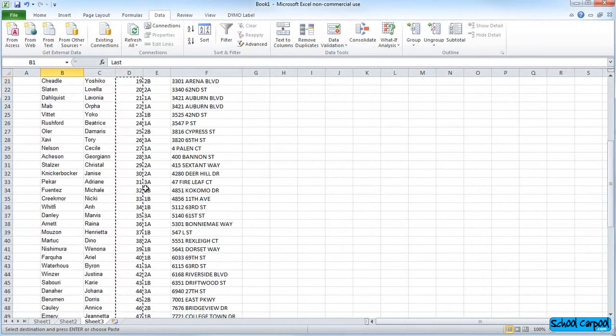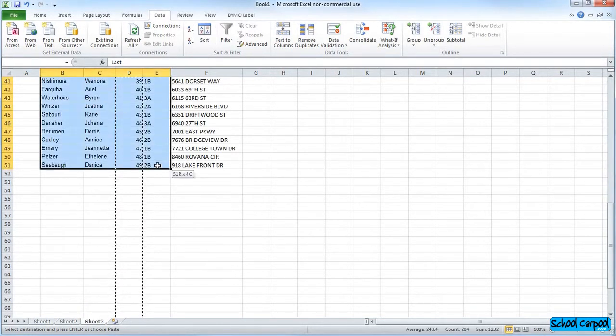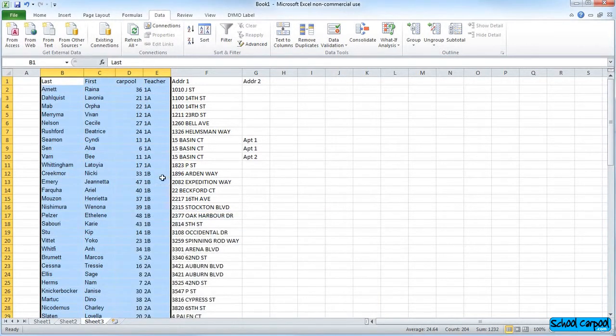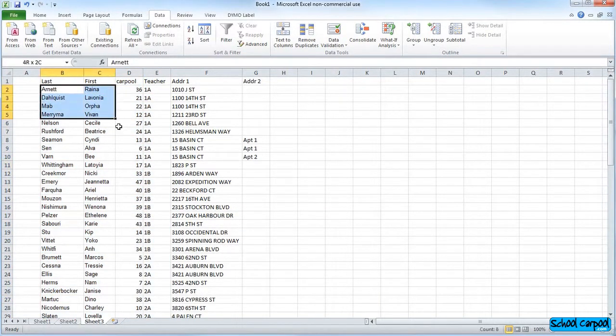Now I select the students by name along with their teachers, and I sort once again, this time to put all the kids together in the classroom. Once they're together in the classroom, it becomes an easy matter of pasting each group of records one by one for each classroom into SchoolCarpool.com.